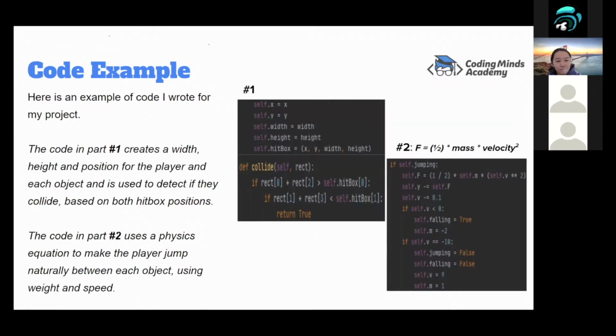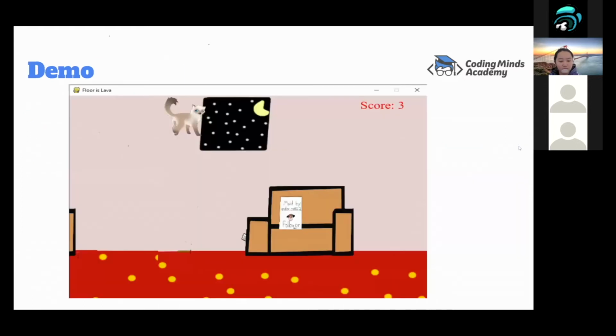Code example. Here is an example of code I wrote for my project. The code in part 1 creates a width, height, and position for the player, and each object is used to detect if they collide based on hitbox collision. The code in part 2 uses a physics equation to make the player jump naturally between each object using weight and speed. And the code here makes the player move.